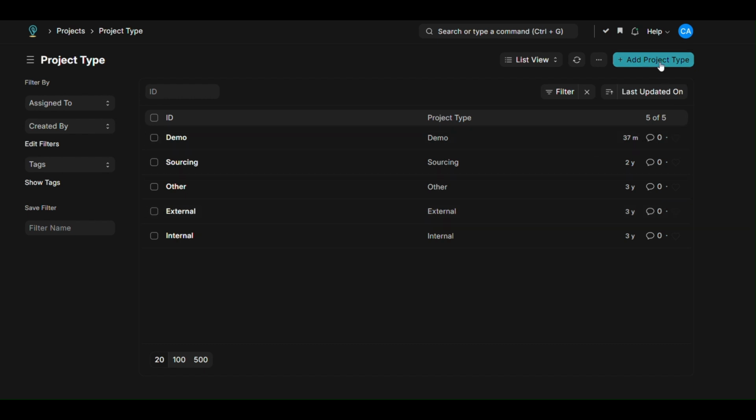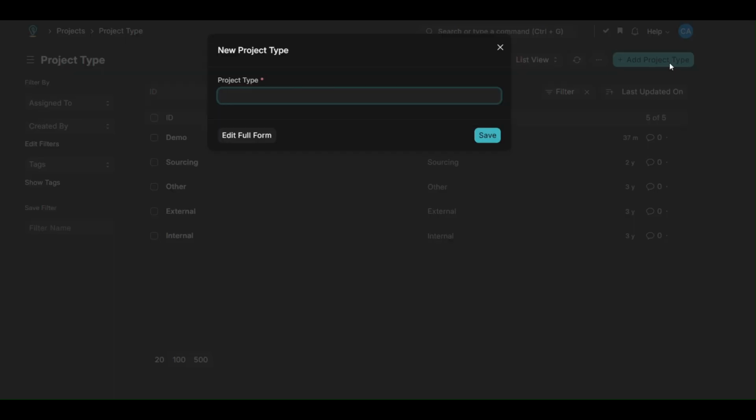You can choose to add more project types. This comes in handy when you're reviewing the projects and you want to filter the information based on project types. To add a new project type, click on the Add Project Type button.